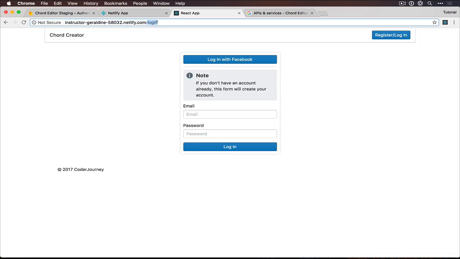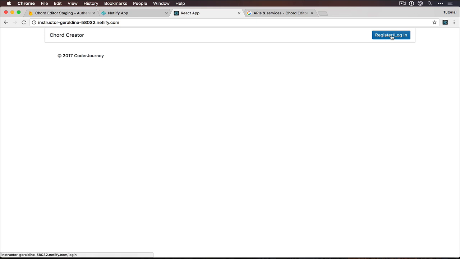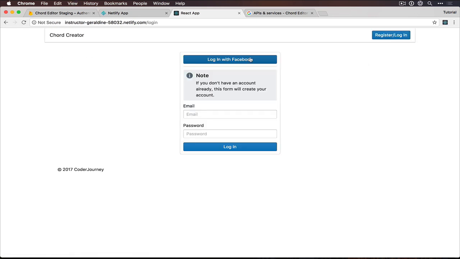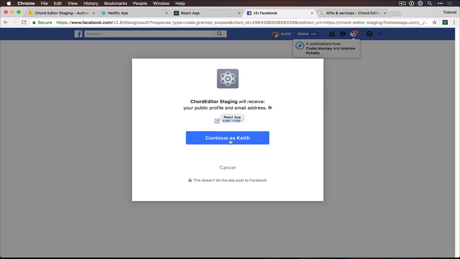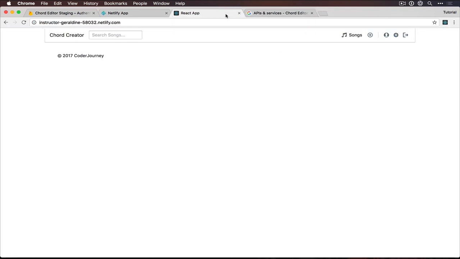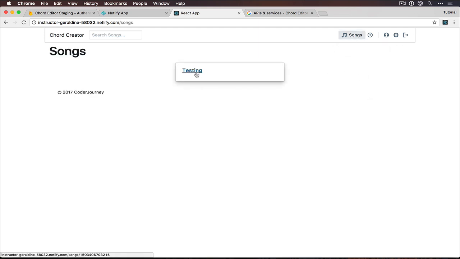So we're going to come back to our app. We're going to do a hard refresh just in case. Go to register, log in with Facebook, and now you can see that it's punting us off to the right spot. Continue as Keith. And now we're logged in again. And we should be able to create our first song. And there it is.